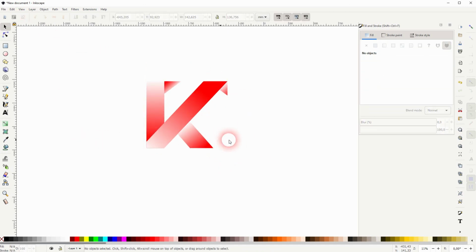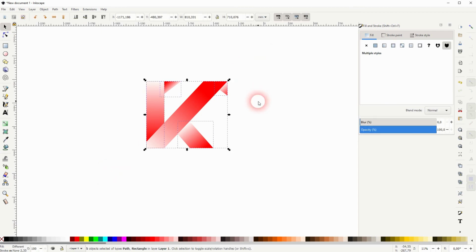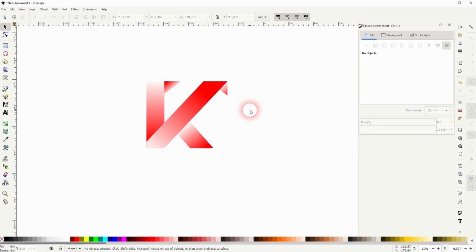Well, I don't like the one at the bottom, so let me delete that. I use only 2 creases in this case. But this is a basic method that you can use to create these origami letter designs in Inkscape.